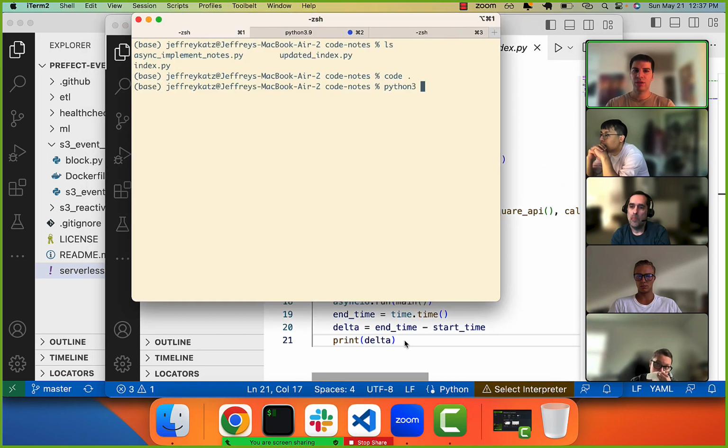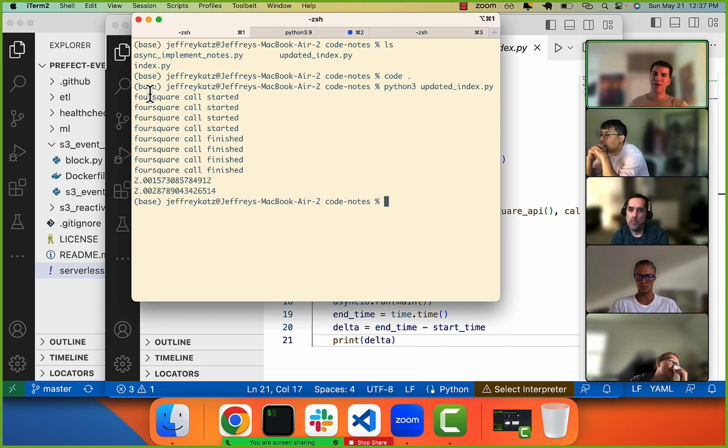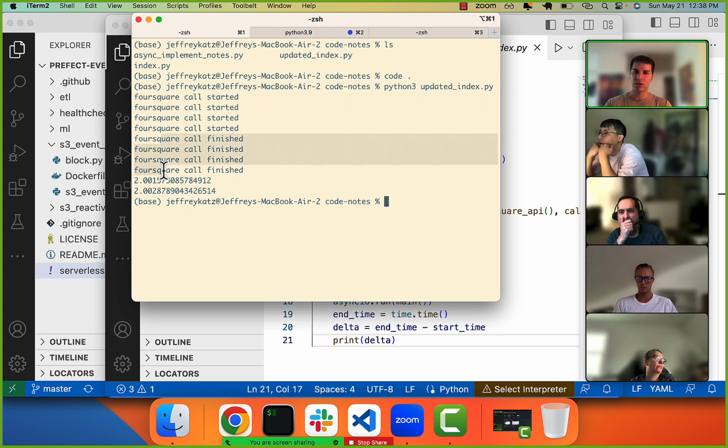So do python3 updated index.py. Notice what happened here. We did not wait for one Foursquare call to finish before the other one started. These were four calls implemented in a row, and then the Foursquare calls finished in a row.